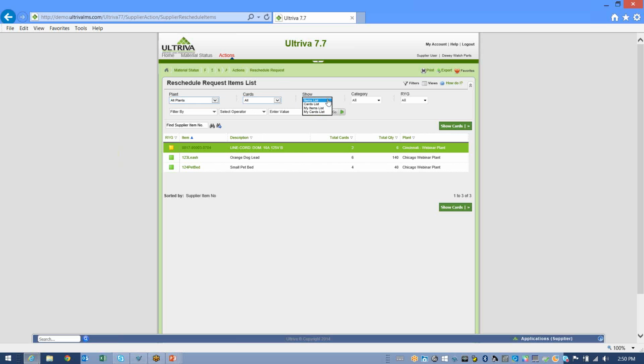Within show, we could show either the list of items that we have open orders for, or we could go ahead and show all of the cards or orders by line. Under category, we could select a specific type of part, whether it's a forecast part, Kanban, or virtual. And lastly, over there we have the RYG. If we were looking for a red part, a yellow part, or green part, we could restrict the data by that. Again, we could also use our filter by conditions, just like we did with the purchase order number before, to pull up the orders for that particular purchase order.